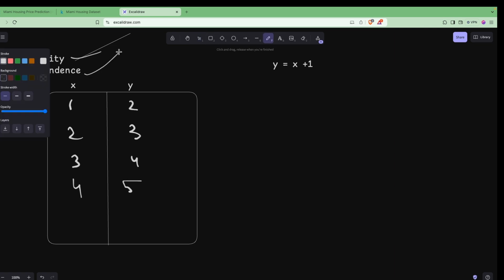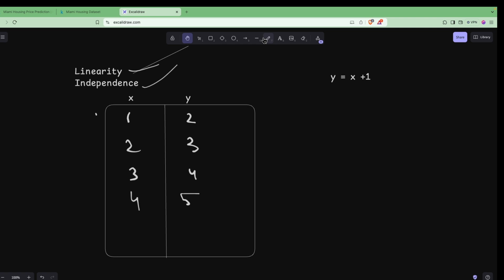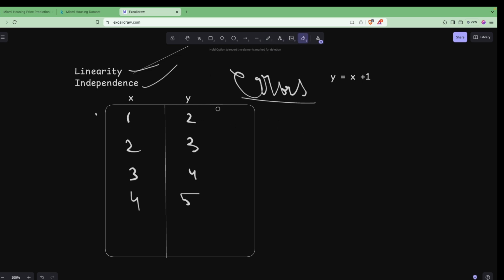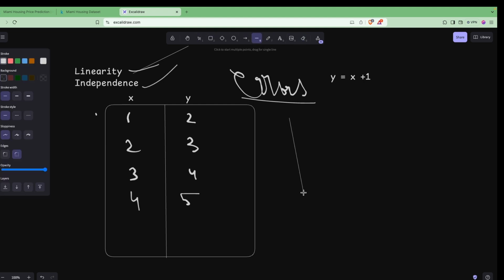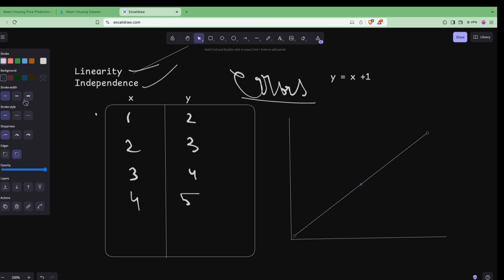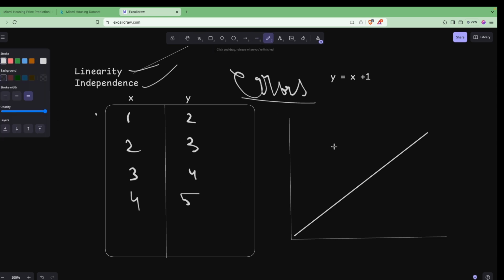The second assumption is independence. The independence assumption says that the errors should be independent of each other or not. Let me give you the graph. We would have our prediction line like this, and we would have some data points like this. So these are our data points.